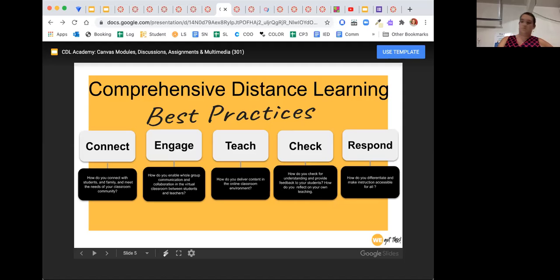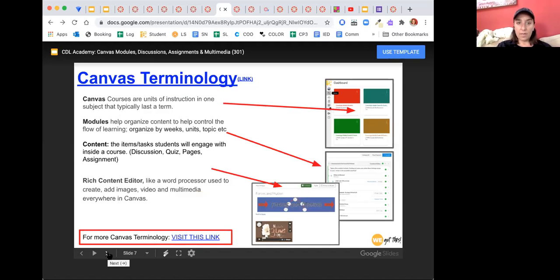Super. Okay, so just what we're going to try to cover in this session in 30 minutes or less, which is kind of a tough challenge, but we'll try to be up to it, is how to do best practices with comprehensive distance learning: connect, engage, teach, check in, and respond with our students. Just some basic Canvas terminology. Each Canvas course that will be populated in your Canvas should have a tile. Courses that are not published have a big button on the front of that tile that says publish, so you know exactly which courses have been published or have not been published. You do want to publish those courses because if you don't, then students can't see anything that you've done.